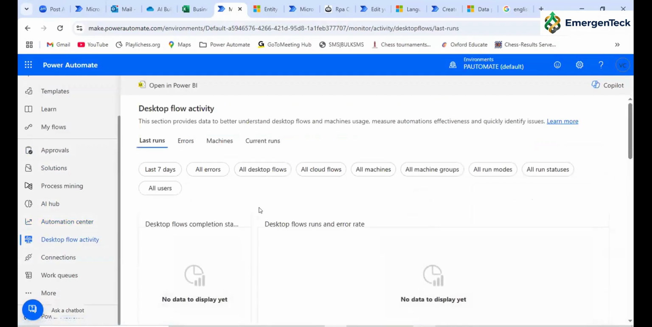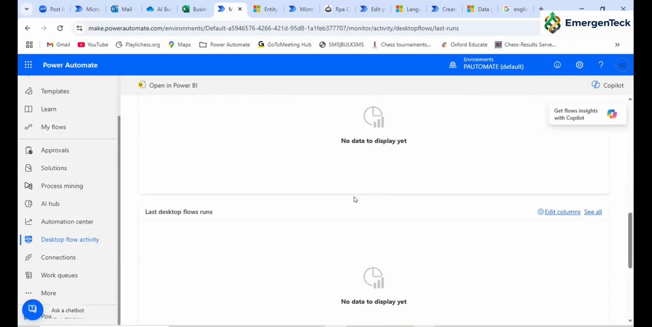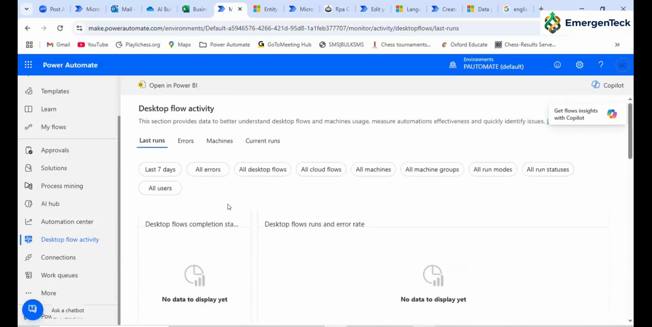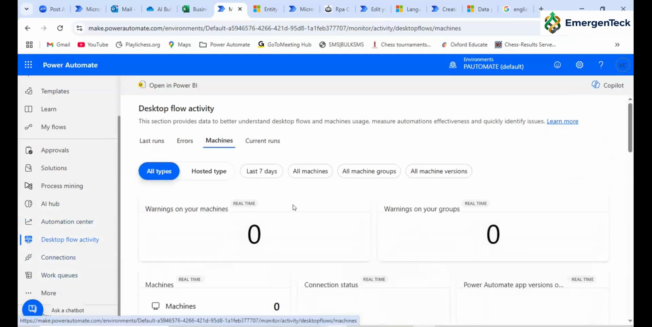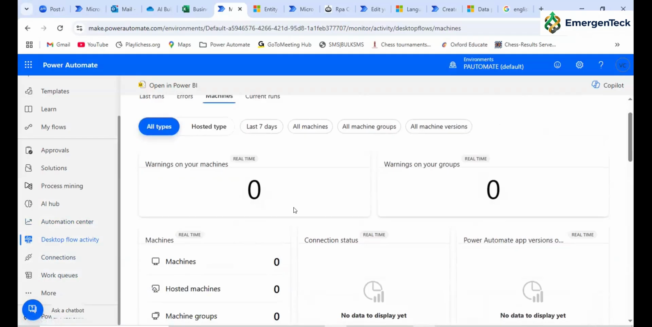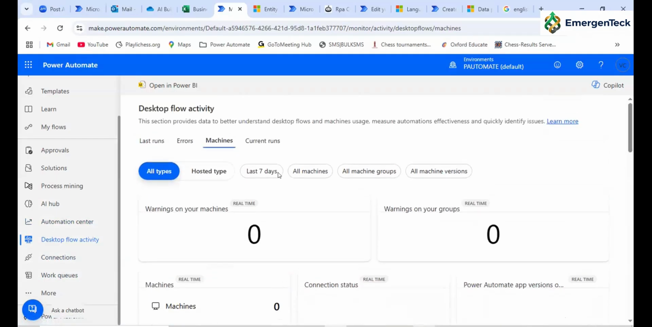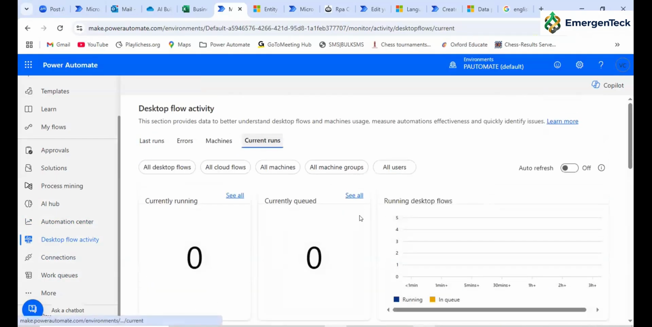If I click on the desktop, it will show you how many flows are there, how many succeeded, any errors. It will show each and everything in terms of live status. So there is no need to create any separate graphs. Everything we can see here because it is already configured and integrated internally to the Power platform.